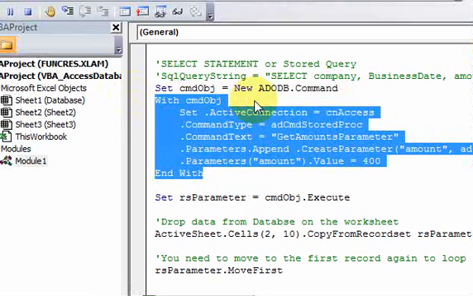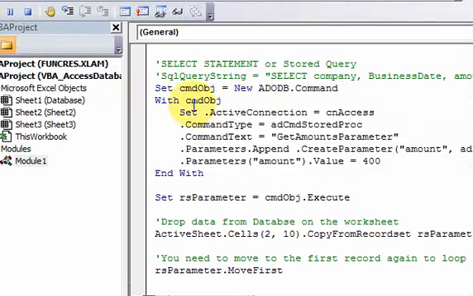We just assigned the command type, the command text, and the parameter to that command object. Now we can set the record set. So remember, this is a record set object. We can set that equal to the command object dot execute. So this right here actually runs the stored procedure, and it returns a record set that we assign to our record set object, rs parameter.